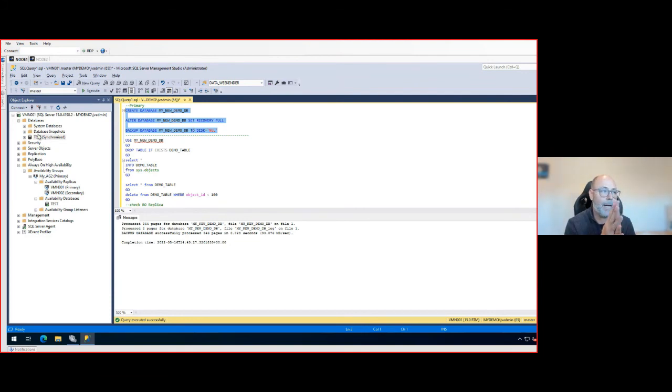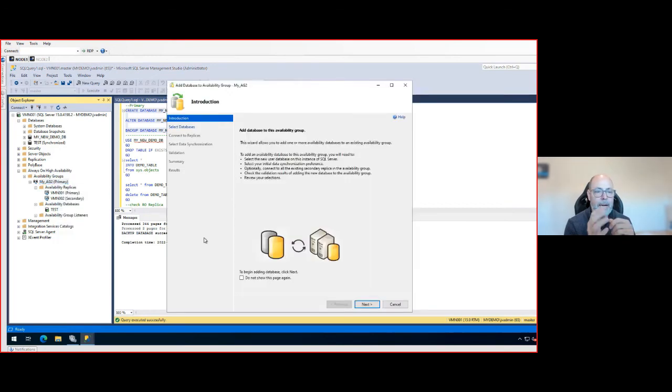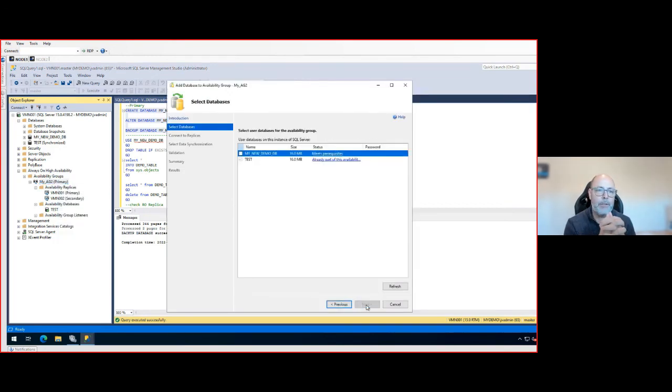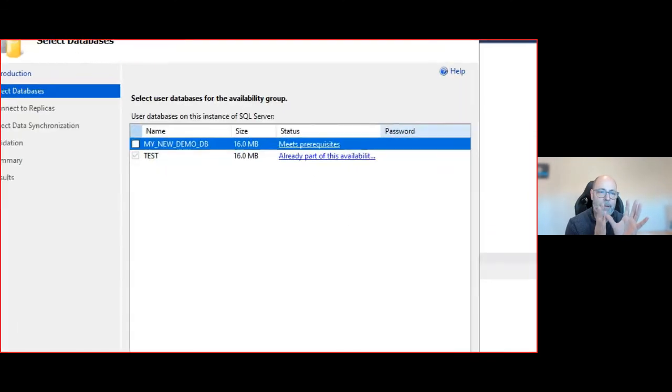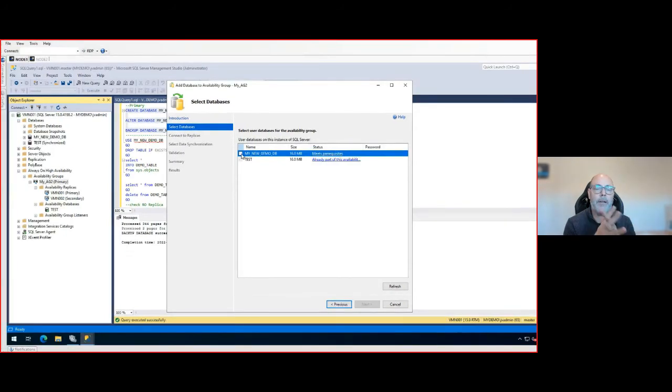We're going to create a brand new database. We will take a full backup to make it ready. So we see now we have my new demo DB ready. What we will do now is add it into the existing availability group. So we go to the primary and hit add database. We're going to come up with this wizard, and the wizard will pop up saying that we already have the test database part of the availability group, and my new demo DB meets all the prerequisites to be added to the availability group.